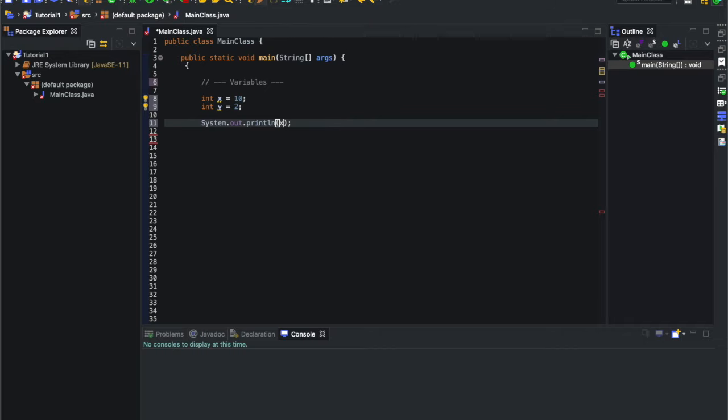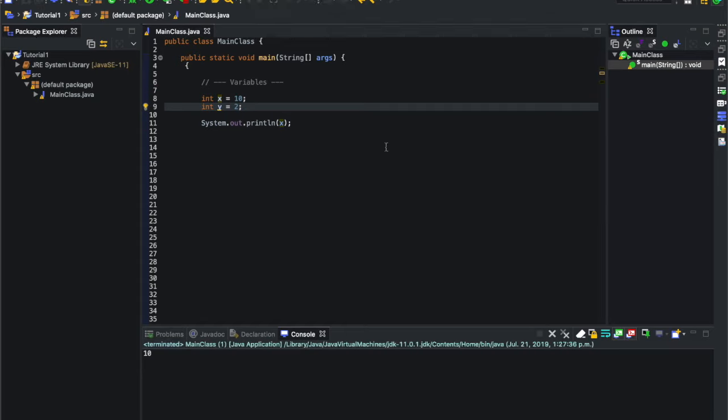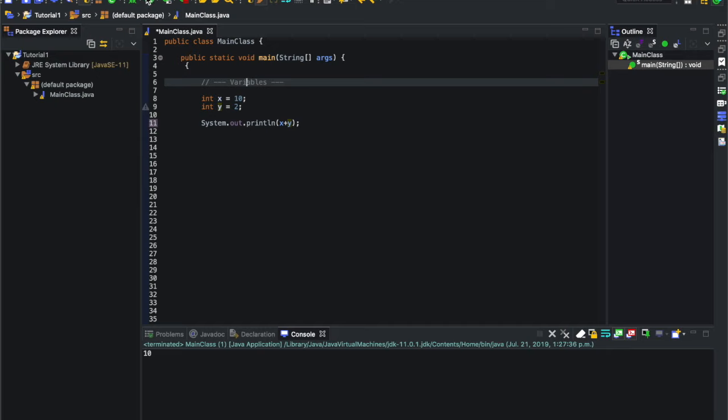Next, we're simply going to write x inside of the brackets. And let's see what happens. We get the value 10. So if we want to add x and y together, well, you guessed it, we're going to put plus y, and let's see what this spits out. And this says 12. Now, if we wanted to subtract them, we do the same thing, but we're just going to change the plus to a minus.